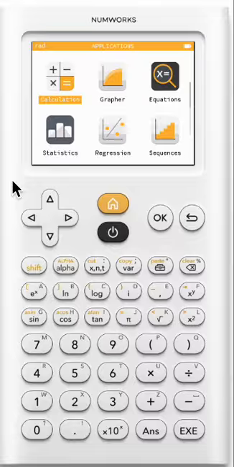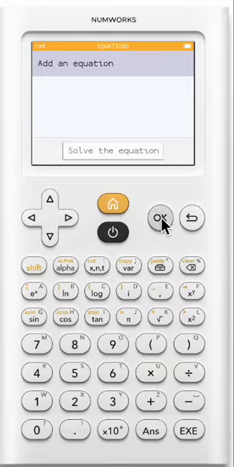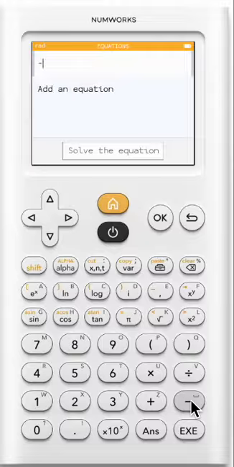Question is asking us to determine when the object strikes the ground. So we're going to use the equations app for that. And the first thing we're going to do is enter our equation. We can click on add an equation, but we can also just start typing. I am going to just start typing.